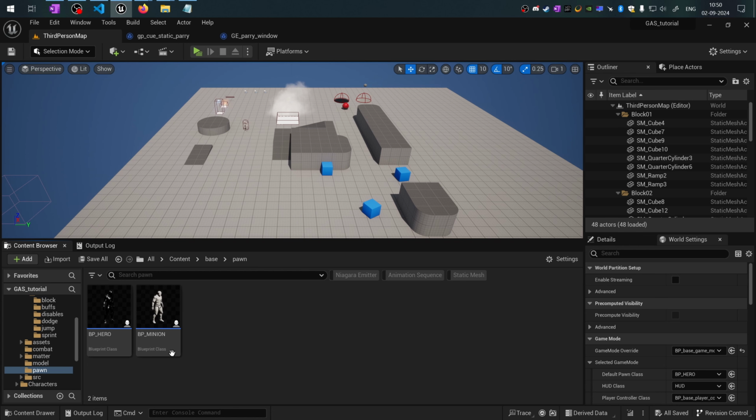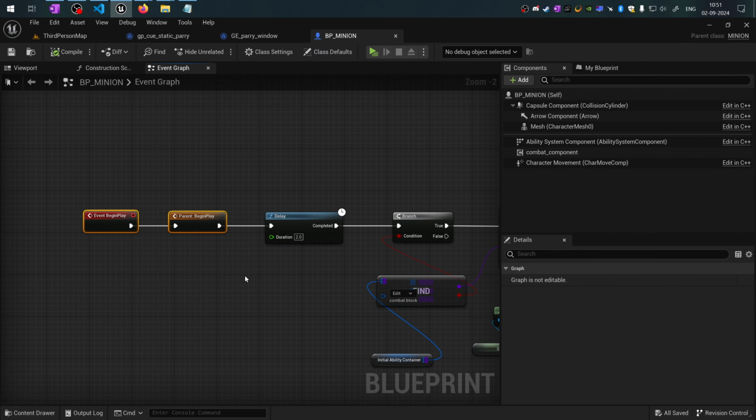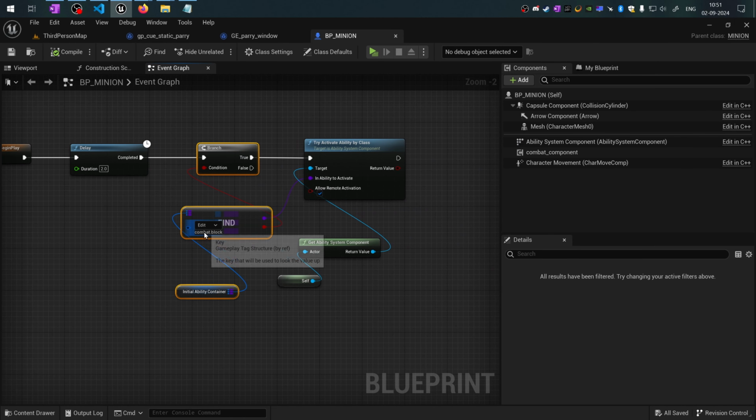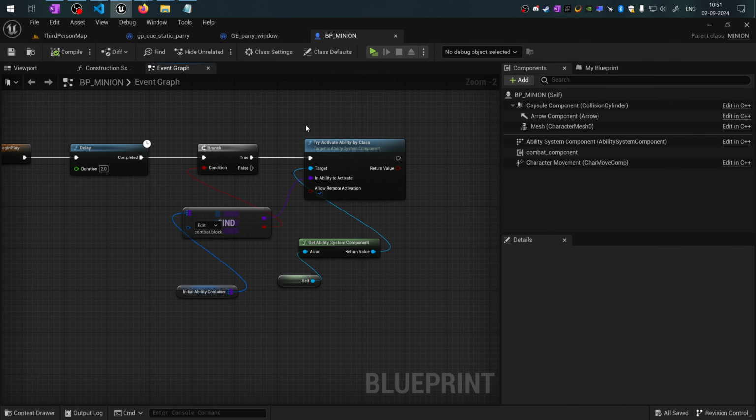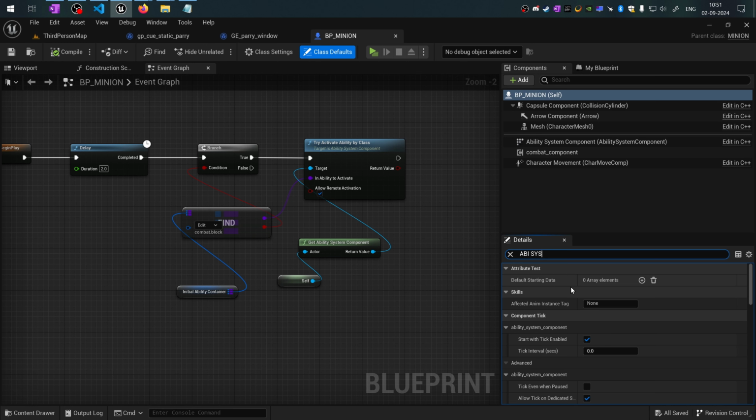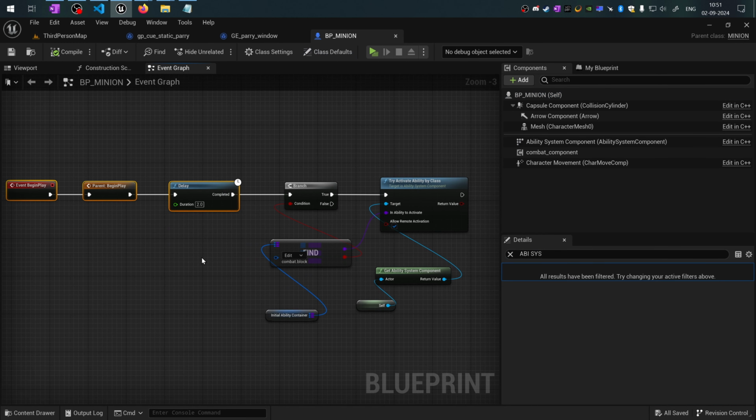And also, I almost forgot to show you, in the minion class in the begin play, I'm performing the block ability after a delay of 2 seconds. This block ability is found from the initial ability container property, which for the minion class has already been configured with 2 abilities, the melee and the block. So after about 2 seconds, when the minion has spawned, it shall perform the block ability. And in that manner, you can actually invoke many abilities for your AI controlled characters.